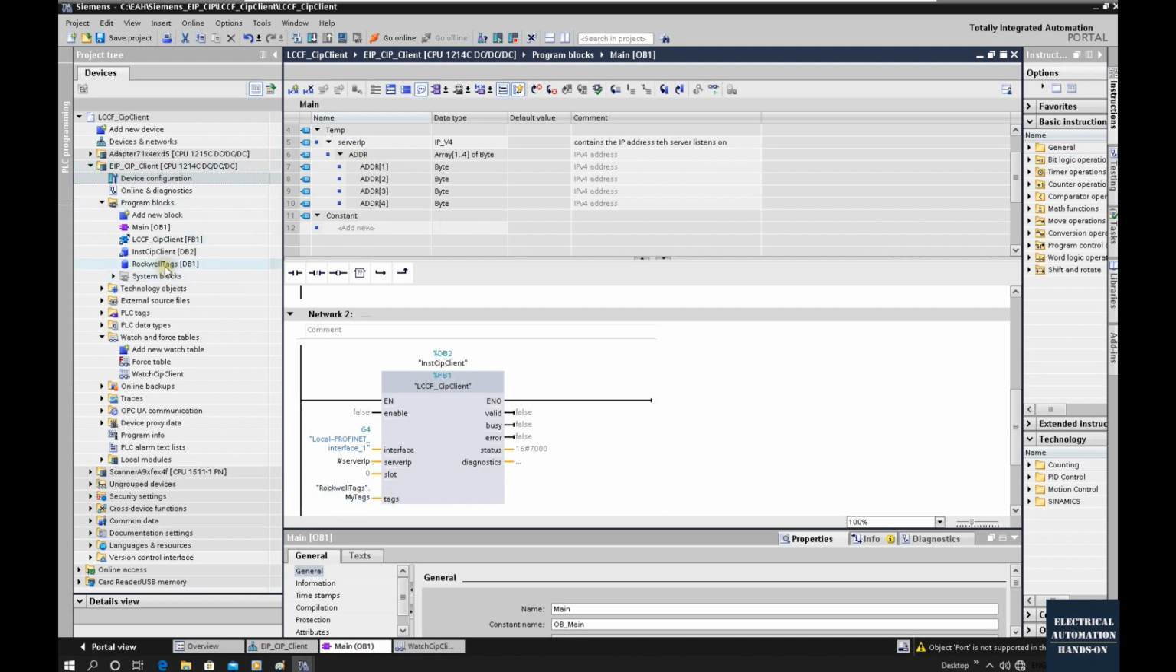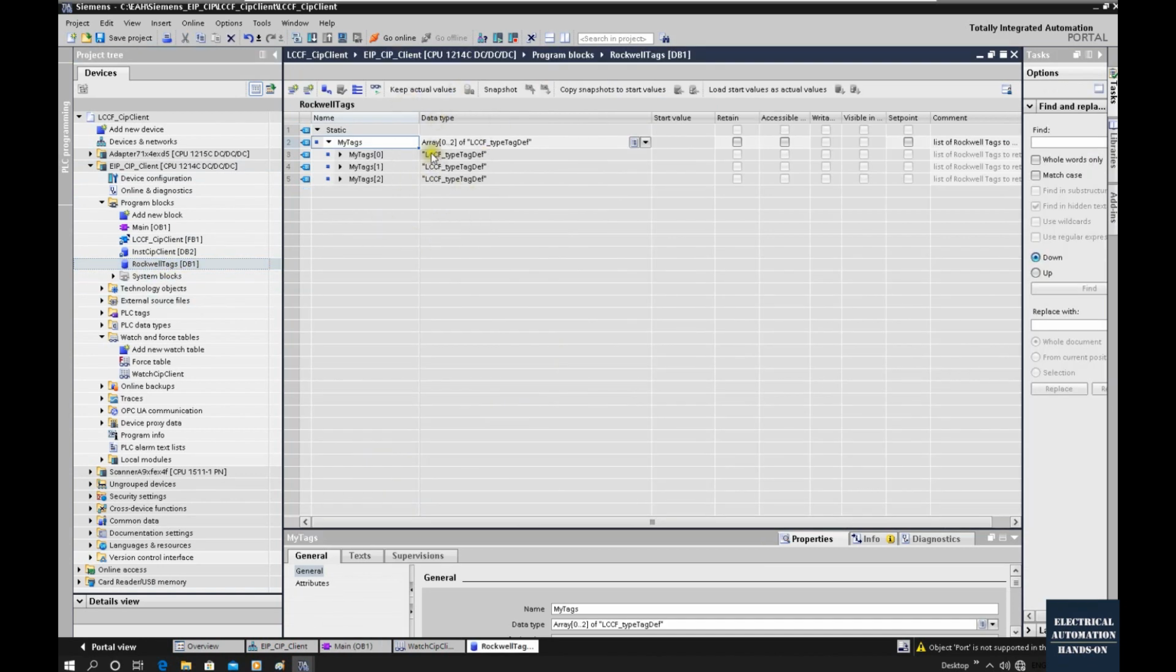Let's go to DB1. This is that DB. This is very important. By default, this example leaves you 3 data here. We can expand this data. For example, I can expand to 5, leaving 6 buffers here. Each line represents one tag that needs to be communicated.